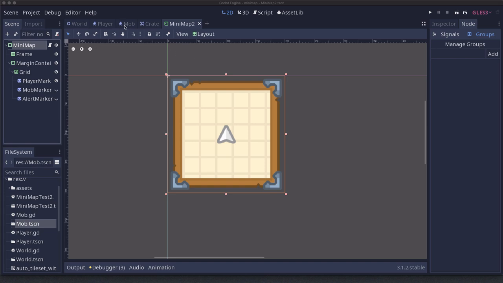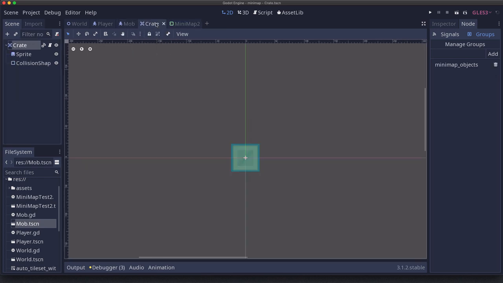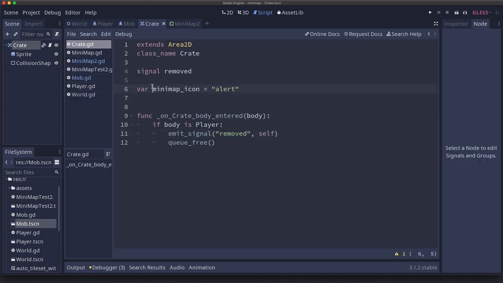But what I'm going to do is I have right now two objects that need to appear on the map. I have the mob and I have the crate. And I'm just going to put both of them in a group called Minimap Objects. And so any object that's in this group will appear on the minimap. And then the other thing I'm going to do is in the object itself, I'm just going to make a property called Minimap Icon that tells me what icon to use or which marker to use to show this object in the map.